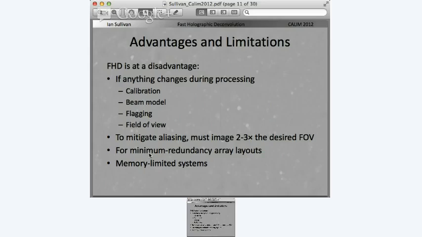Now the significant disadvantages. If these things change, you have to recalculate it. You also have to make your image much larger than your field of view. And similarly, if you do not have very much memory in your system, then you might not be able to actually store the mapping function.